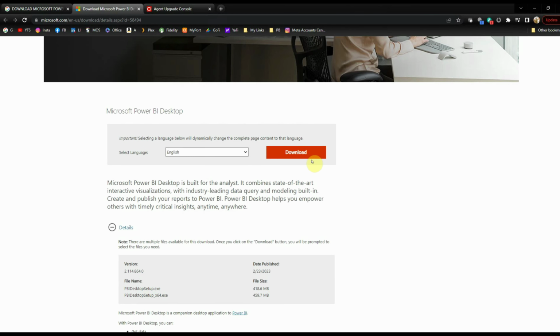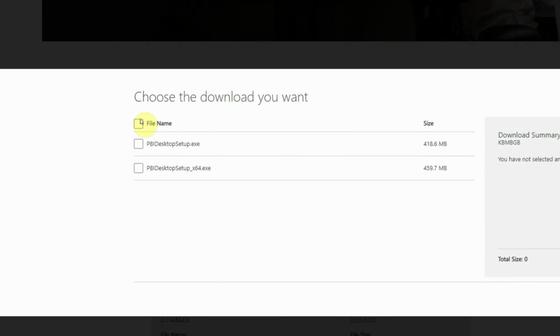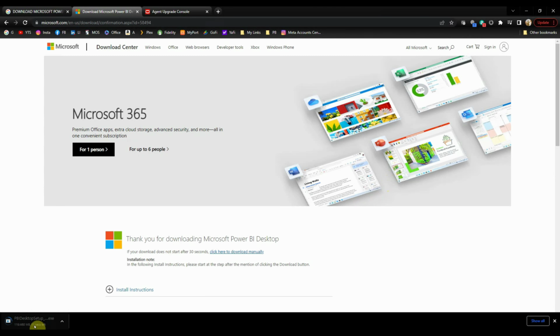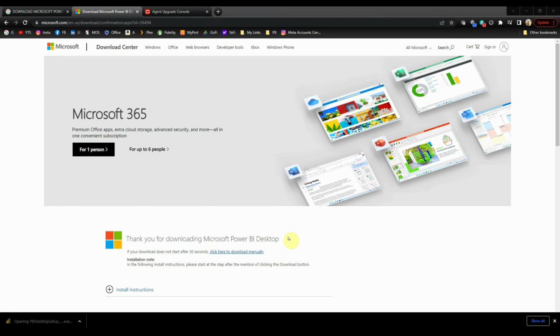Just click on the download button here, and then we have the option to download the 32-bit and 64-bit version of the Power BI installer. And obviously, it's going to be 64-bit. Most of the PCs or desktops or your laptops are 64-bit these days. So we'll select the 64-bit and click next, and then it will start downloading the software, which is around 460 MB, and it's taking around a couple of seconds, and it is done. Now I'll click on the installer to start the installation.